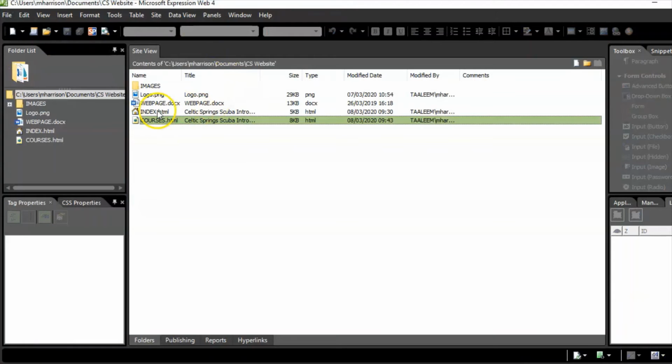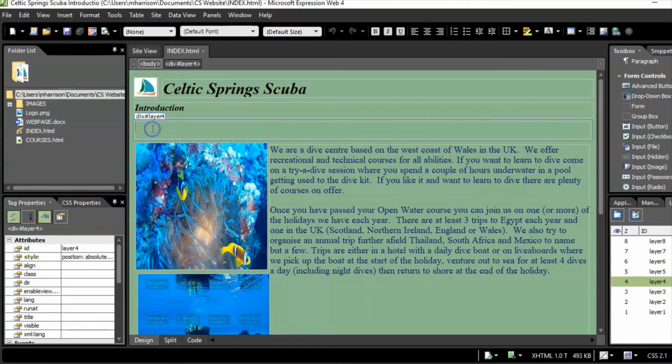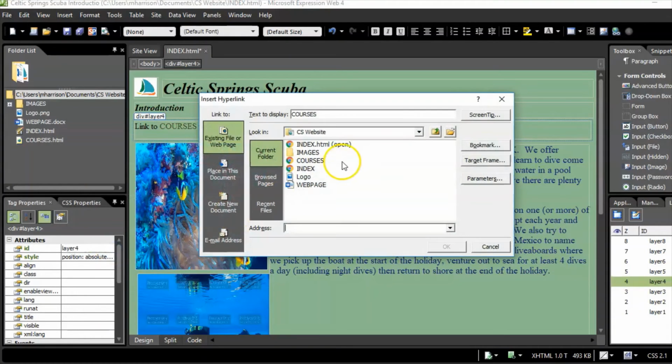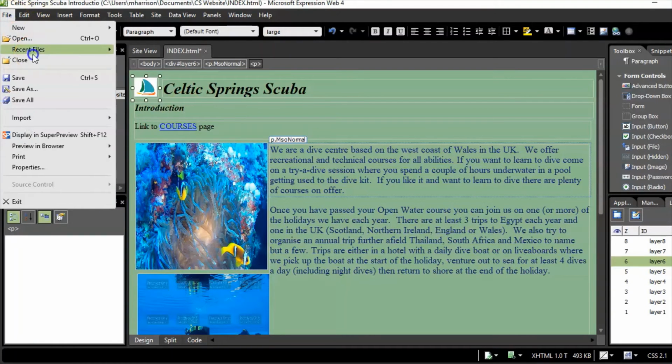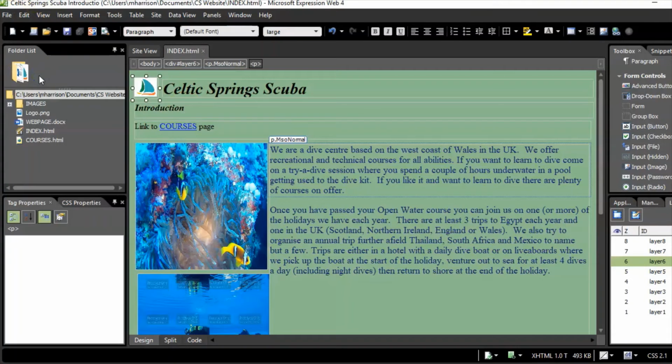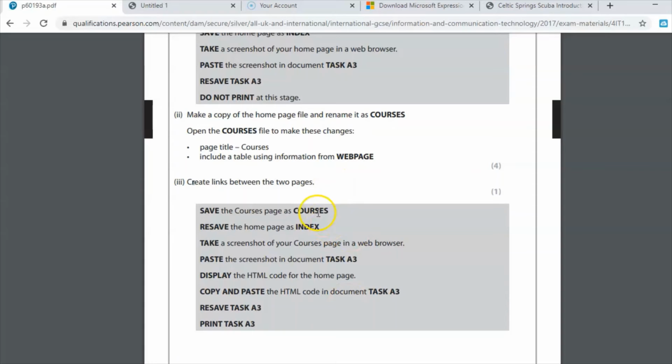I need to close that. I need to open up my index. I need a link on index to courses pages. Make sure I spelled it right. So again, right click, hyperlink, courses. OK. File, save. Now, let's just check that works. Save the courses pages also, resave the home page as index, screenshot of the courses page in a web browser.